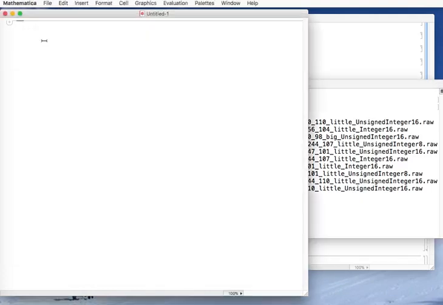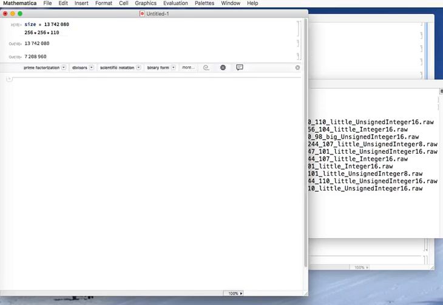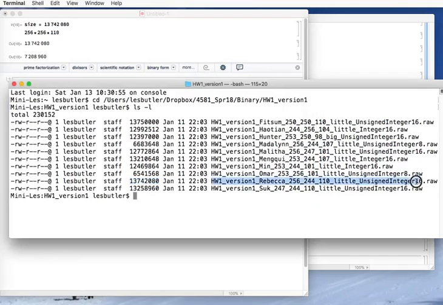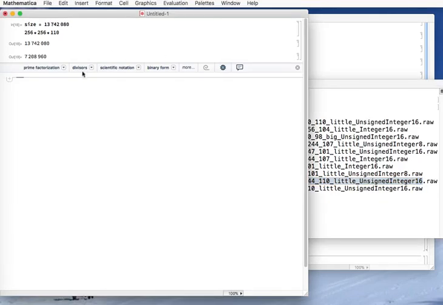So one of the things we want to do is compare that size versus what we expect to see. 13 million. We expect to see something on the order of 256, 256, 110, or a little less. So we see that Becca's file is about double. And since we know the answer, we do know that it's 16. So it's 2 bytes per number.